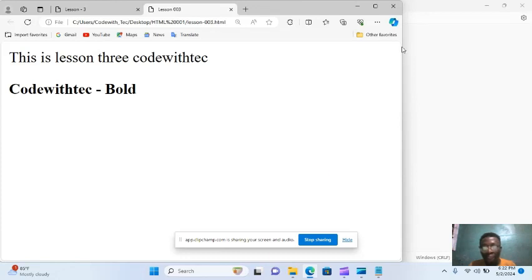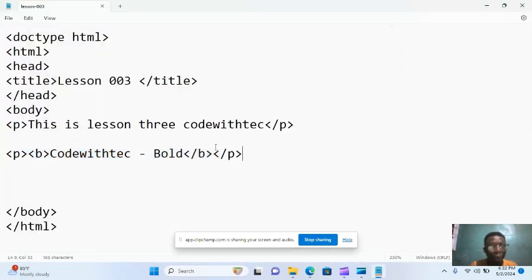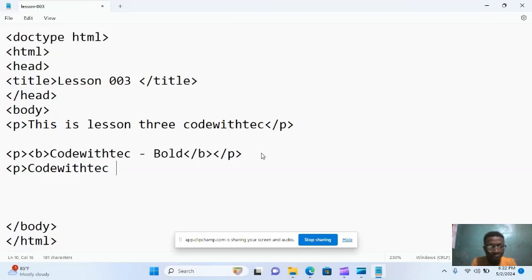The next way we are going to be looking at is that, to do things very shortly, I'm going to write this line of code and duplicate it, so that I save time in doing the video, because I don't want to do any video that will be 20 minutes. So we say CodeWithTec, and now with this CodeWithTec, we're going to close the paragraph.